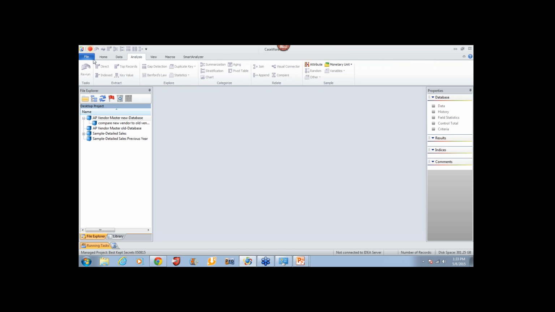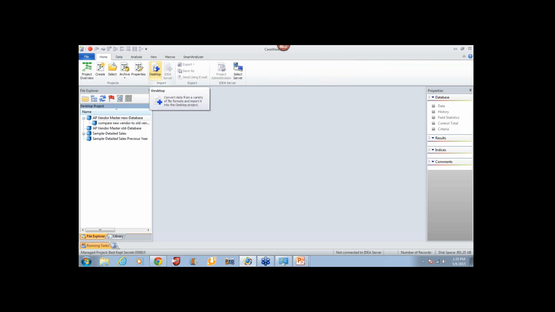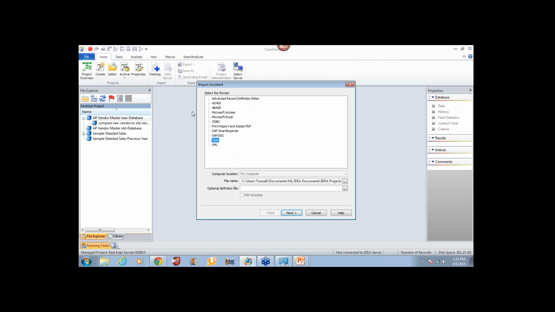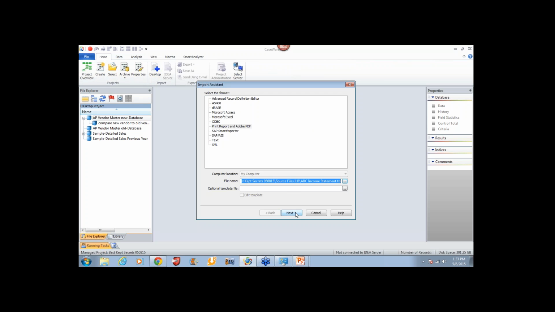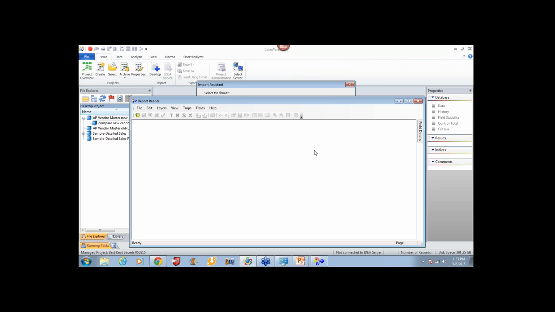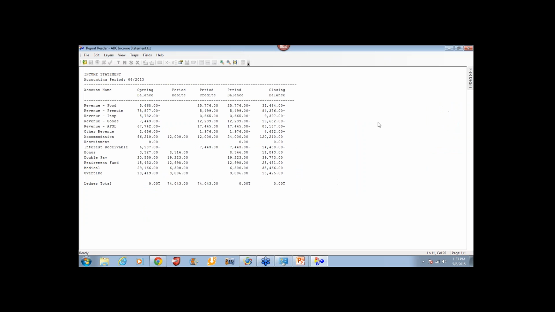So let me go to the Home tab and click on the desktop icon, which is what any import will start with. I'm going to go here to a print report, and I'm going to choose the file called ABC Income Statement. And I've selected this report for a couple of reasons. One, it's exceedingly small, so it's easy to present. You can see the entire report on your screen.